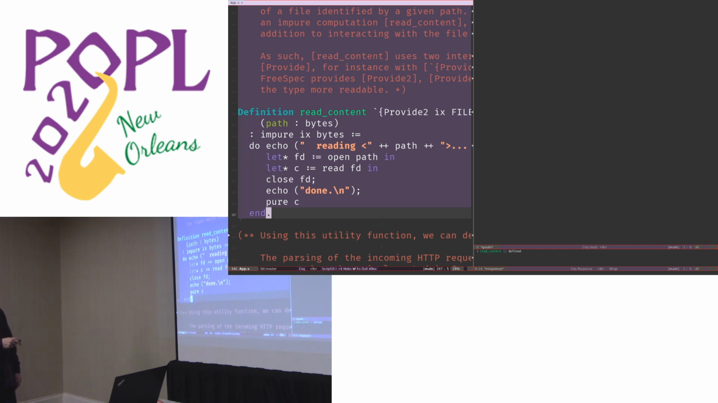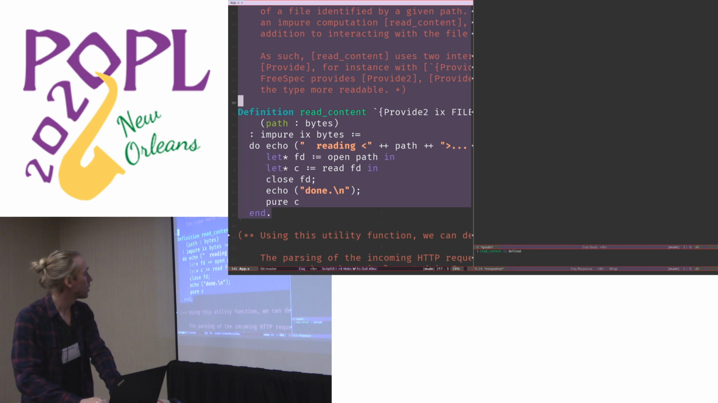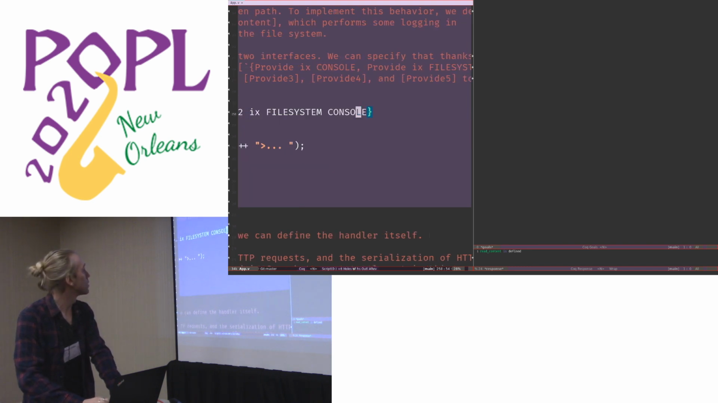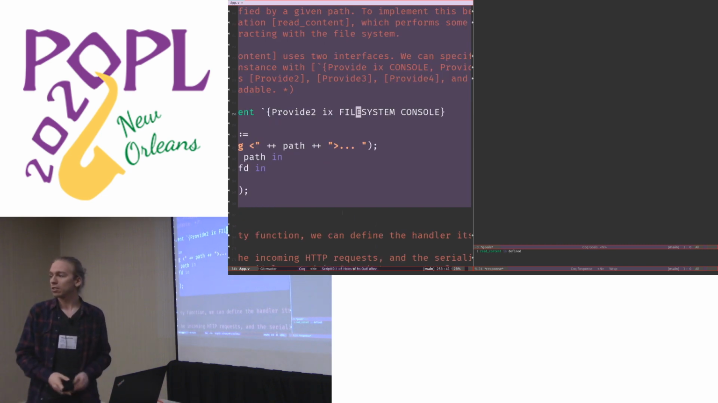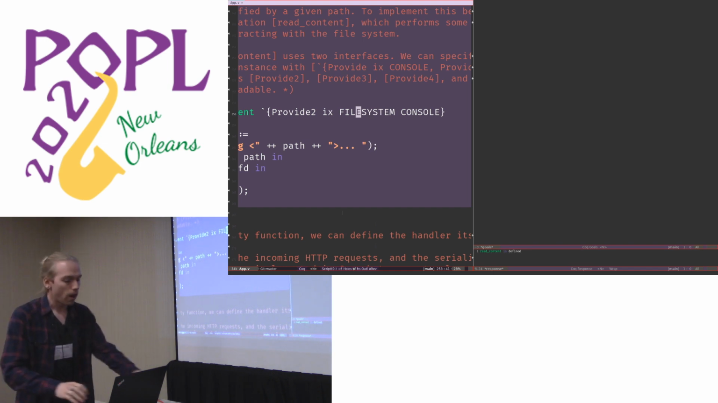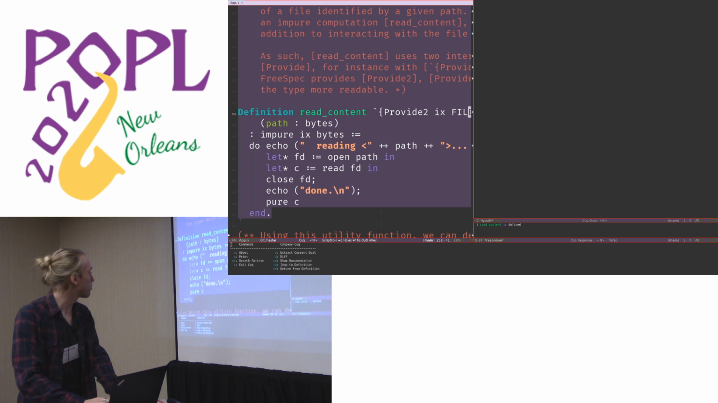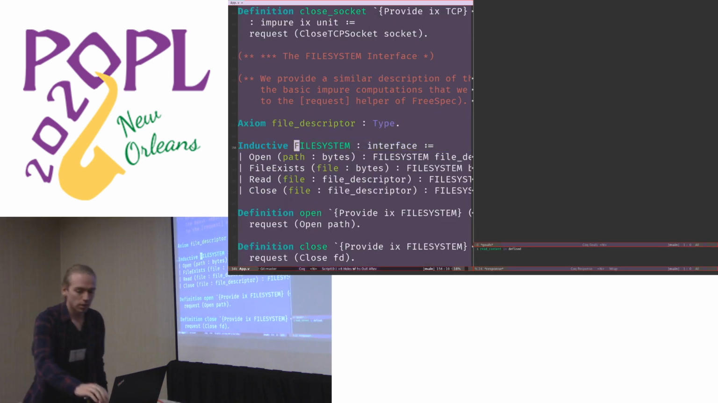This computation is actually using two different interfaces, and this is shown here with the provide two type class constraints. So we explicitly say that this impure computation shall be used in a context where at least we can provide file system and console, which are two interfaces. So I can just jump to the file system definition, which is interesting.